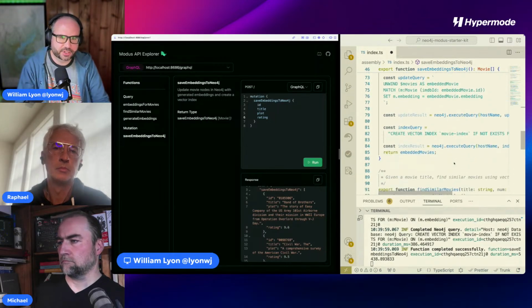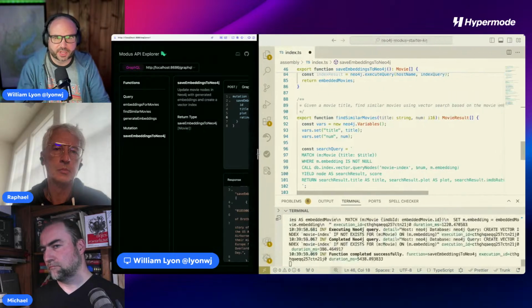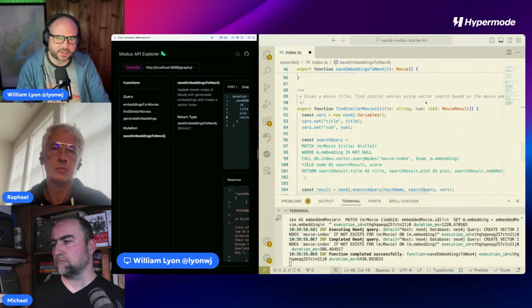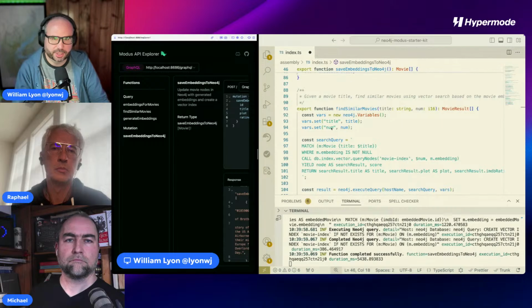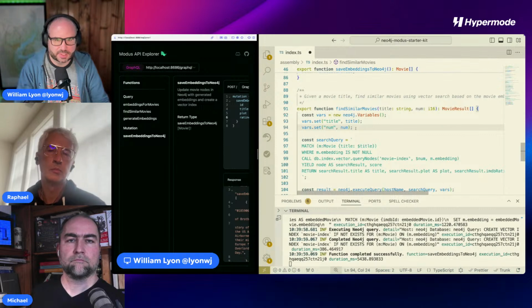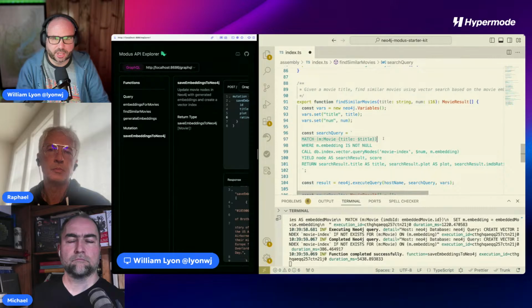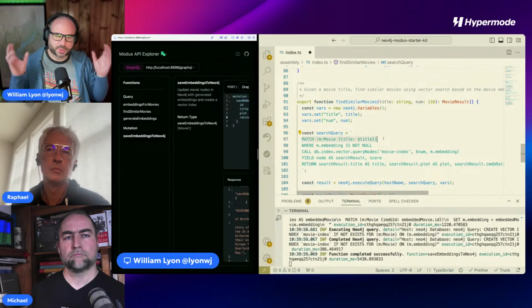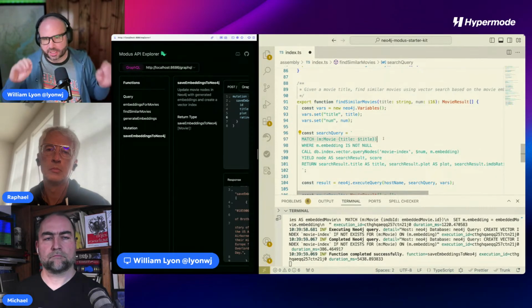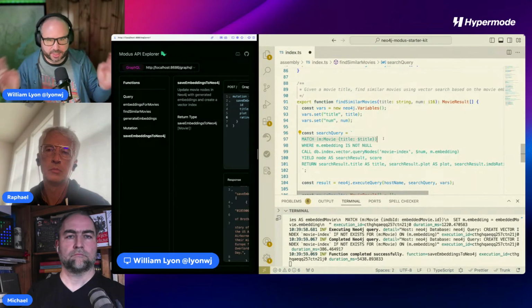So we have another function, find similar movies, that we've defined here. This takes a title and a number. We create Neo4j variables, because we're going to have these passed to a parameterized Cypher query. And so we're going to look up a movie by title. So the way this works is we're going to pass in a title of like our favorite movie or the movie we're watching. Think of this as like powering a recommendation feature.